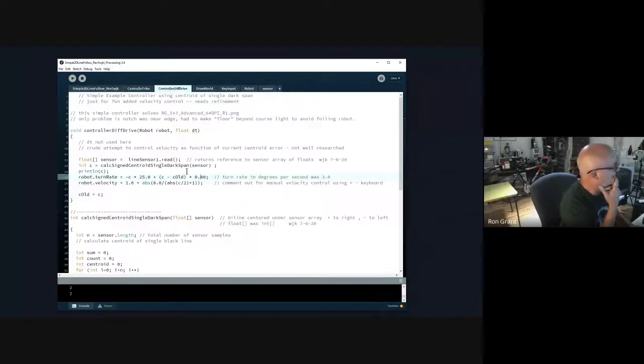Now, I do have in my turn rate, you'll notice, my current error, a distance, or the offset of the centroid of the line as it intersects the line sensor. So I have that value. And if you'll notice here, I have a proportional term, but I also have a differential term. This term right here is that value minus the previous error value times a constant. So this is a P and a D term for the turn rate.